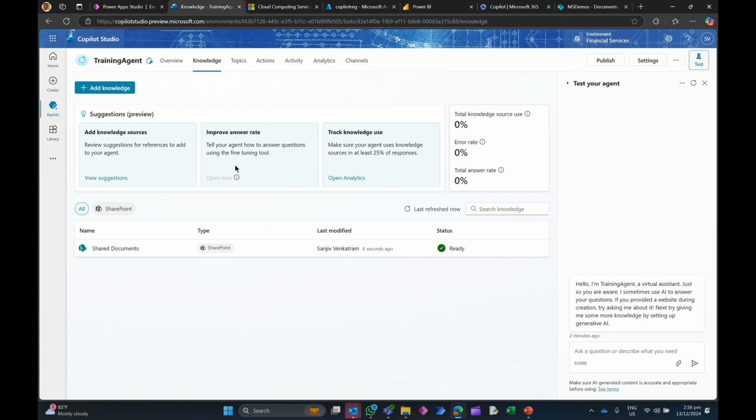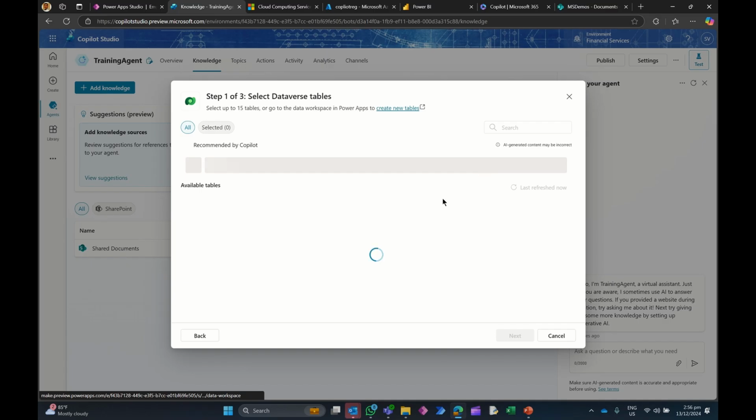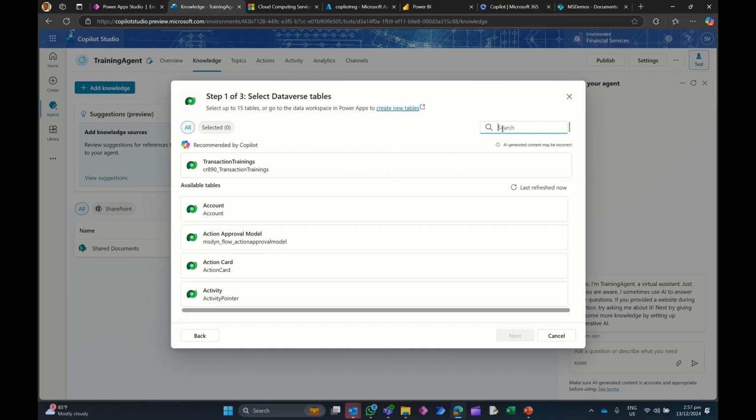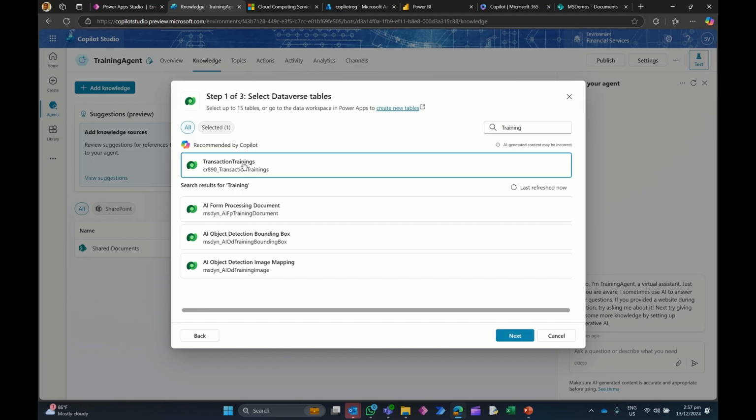Then what I could do is go ahead and add Dataverse as well, right? So if I were to click on Dataverse, I'm going to look for a list, a table, if you will, that has my historical trainings. So if I were to say training here, let's see what it does. It's looking for it. And then there are transaction trainings. So basically it has training transactions relevant to all the trainings that I've taken, that have been approved, that are in progress, so on and so forth. So I'm going to select this one. I'll show you that later.